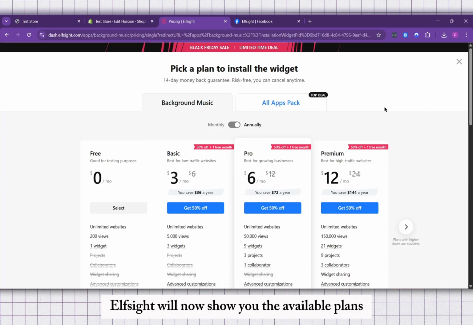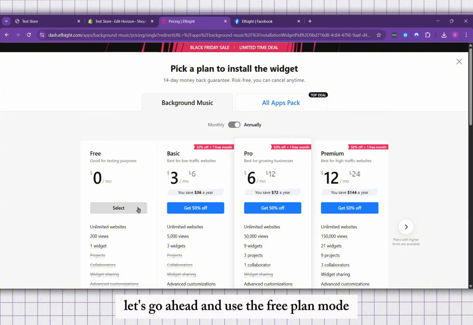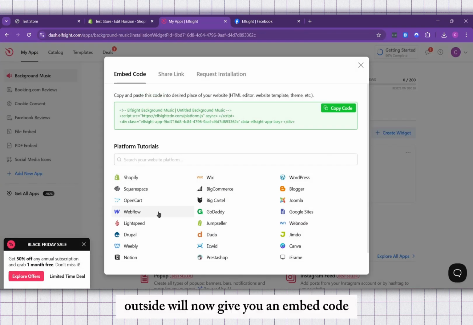Elfsight will now show you the available plans. Pick one based on your store's monthly traffic. Let's go ahead and use the free plan. Once you've selected a plan, Elfsight will now give you an embed code.